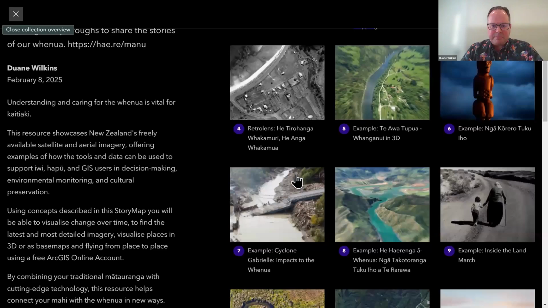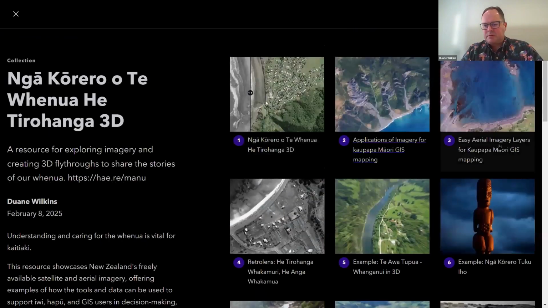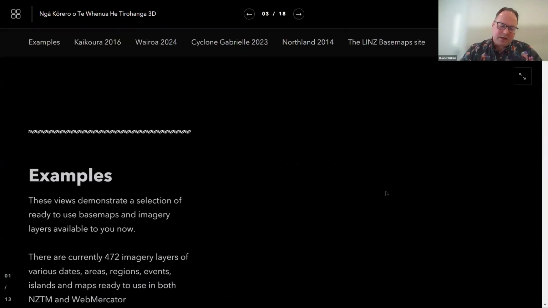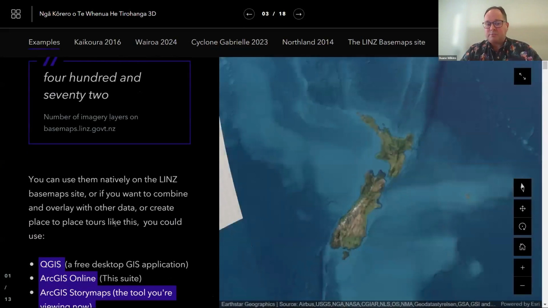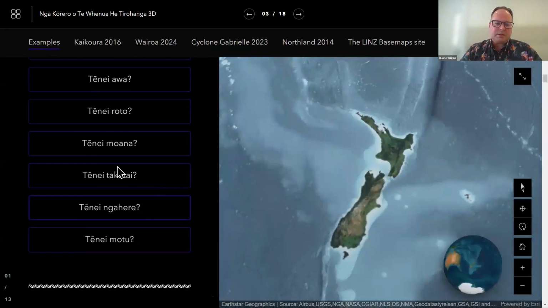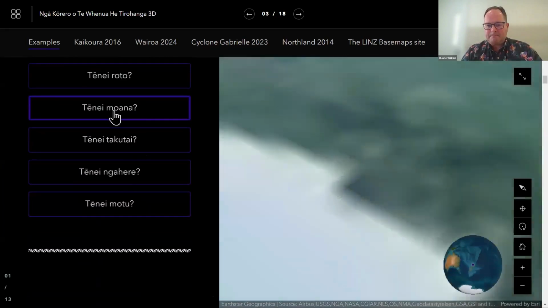This story map or collection of story maps, there are some examples. So those aerial imagery layers that Jonathan showed you. And there is how to access that imagery, some examples, and I just wanted to point out at the moment there's 472 in that site, and I know there's more still coming. There's a bit of information there about how you can use it. There's a pop quiz on this one. If we click on this one, Tēnā Moana.